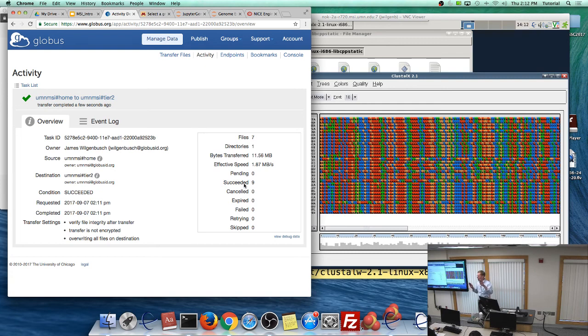Now, it can also be used to transfer data from your laptop up to MSI. That's also possible. There's a client version of this that runs on Windows, and it runs on Mac and Linux. It's called Globus Personal. You download it, it's a double-clickable install, and you can transfer large sets of data in the same way that I just did, using that graphical interface, from your laptop up to MSI. So that's a cool way.